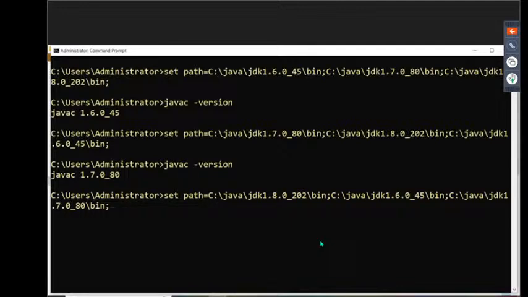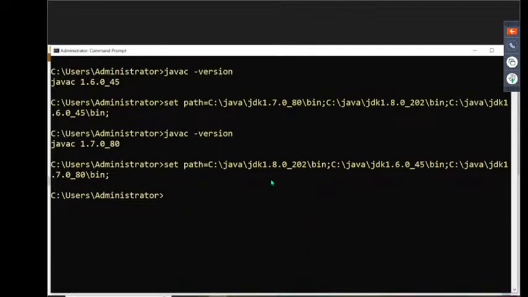Now observe carefully. What is the order here that we provided? 1.8 first. Next one is what? 1.6. Next one is what? 1.7. Java C space hyphen version. Now tell me what we are getting. 1.8 we are getting. So what is the answer here? In the order, whichever one is available first, that will come to the command prompt.